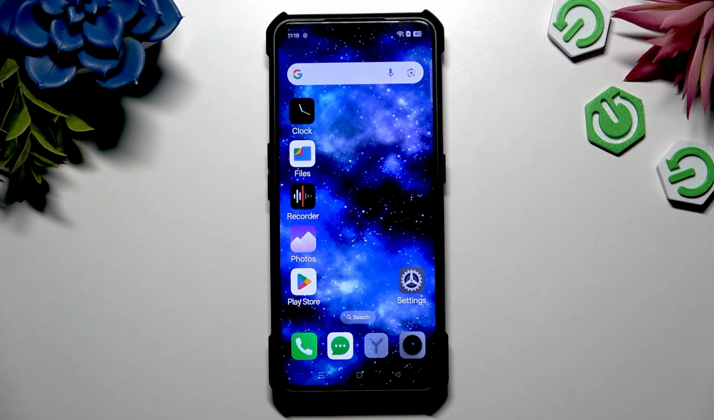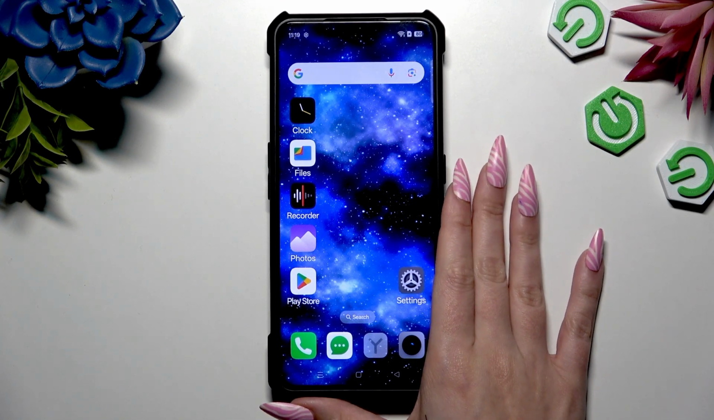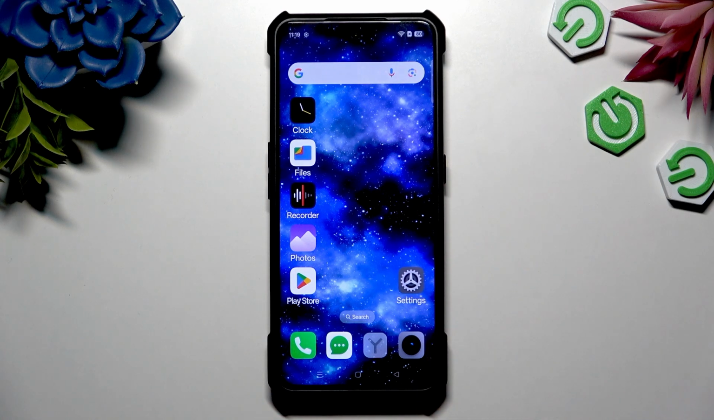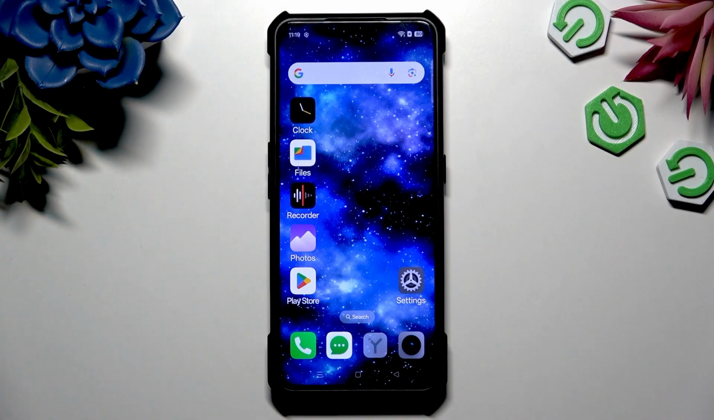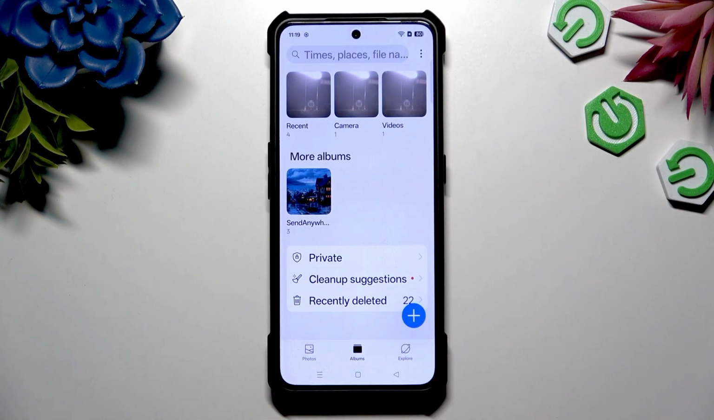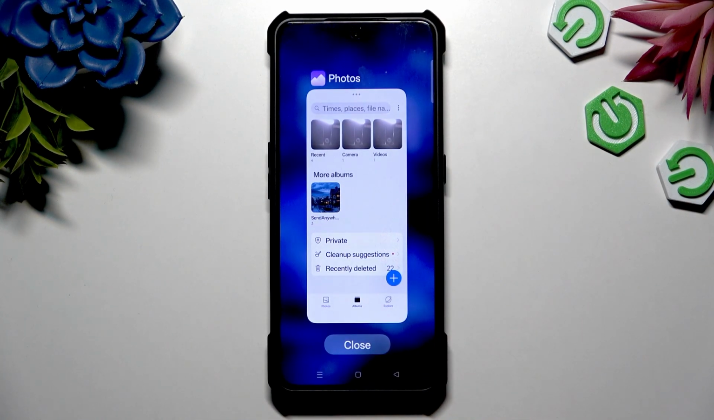In front of me is REALME GT Neo 5, and today I would like to show you how you can open apps in pop-up view. Begin by selecting an app you wish to use in this view and launching it in the background.